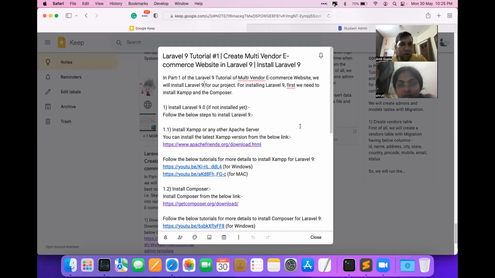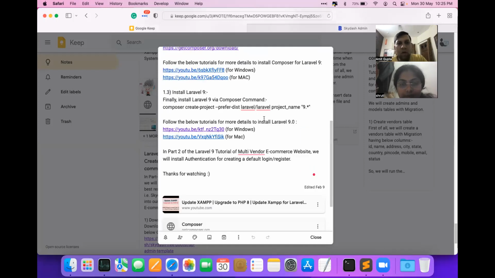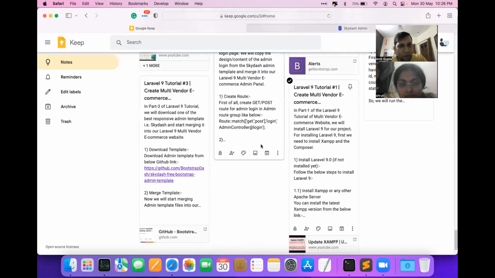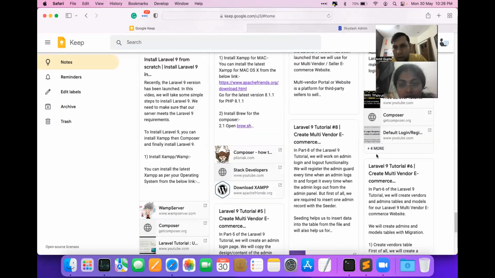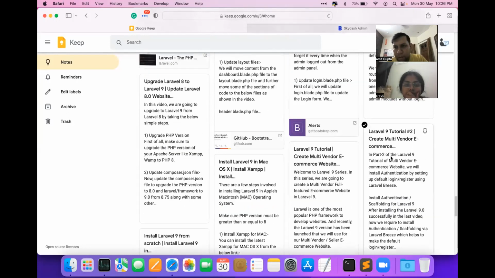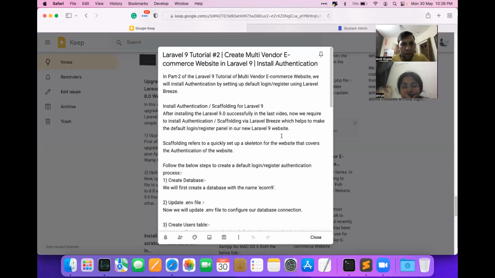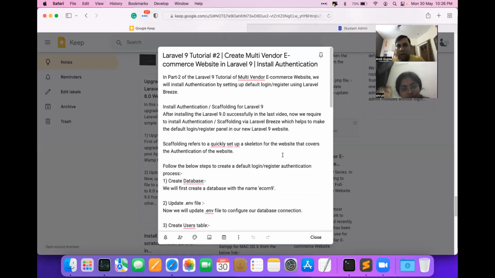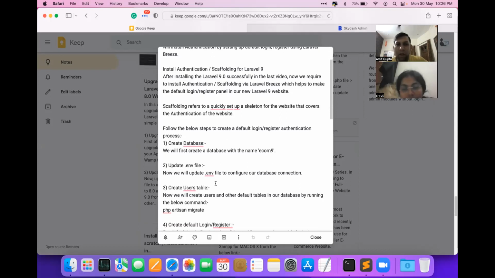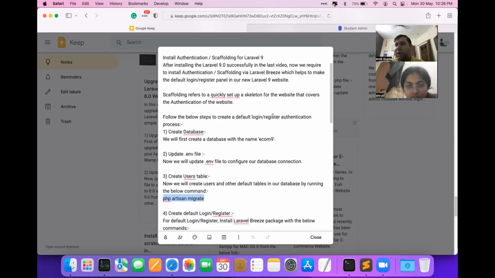I have done everything step by step. In the first step we installed Laravel 9, and we already have Composer. In the next video, we are going to create the database, whatever name you want. You can configure the name of the database in the .env file. After that, we are going to run the php artisan migrate command.